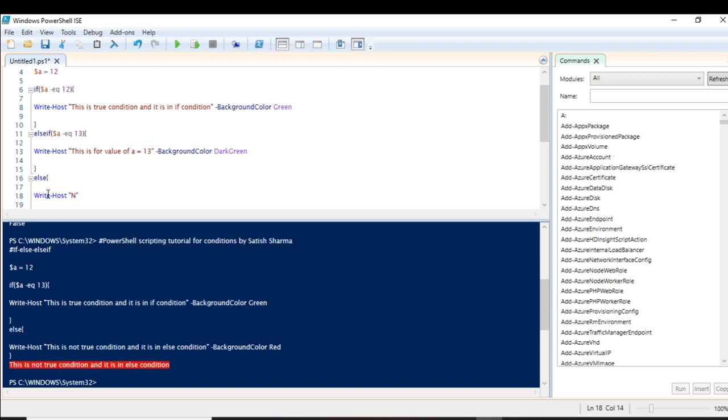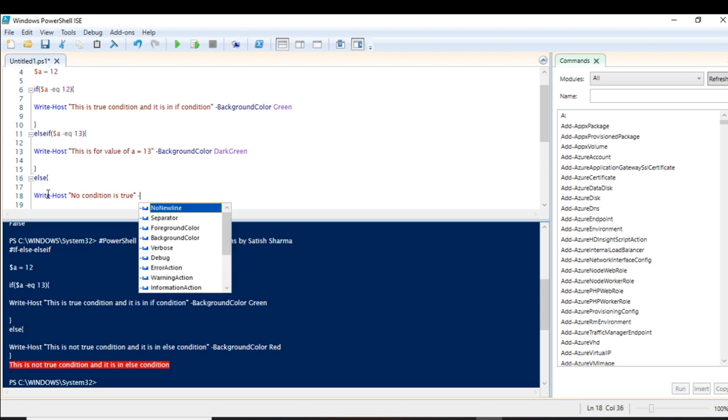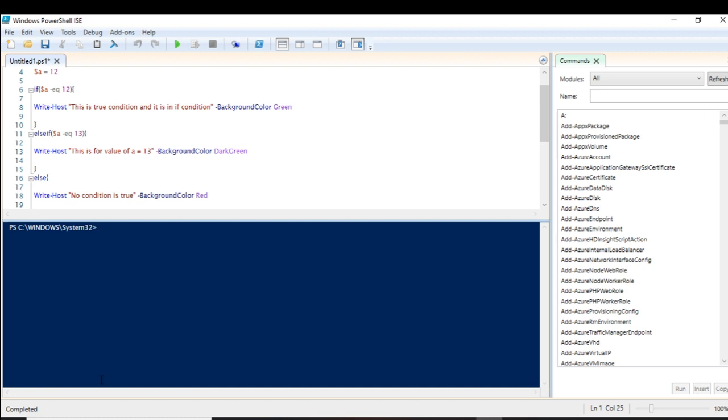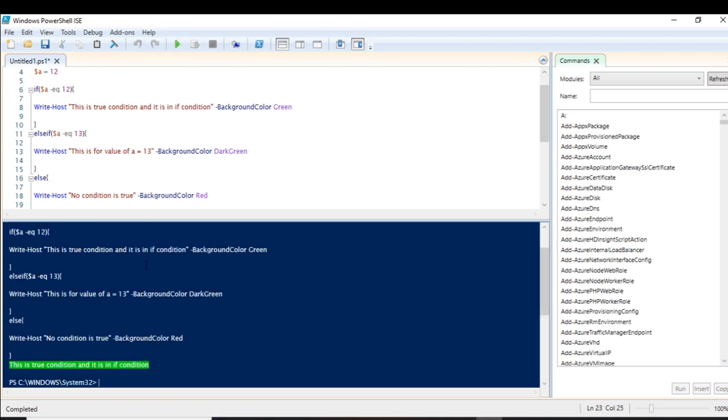So let us write that no condition is met, or no condition is true, and then let the background be red. Okay, so now let us verify this. This is the first condition. The first condition is if a is equal to 12. Let's see. So a is equal to 12.